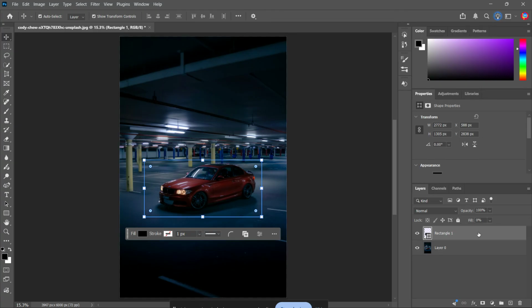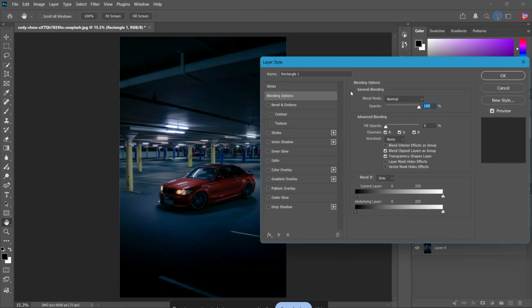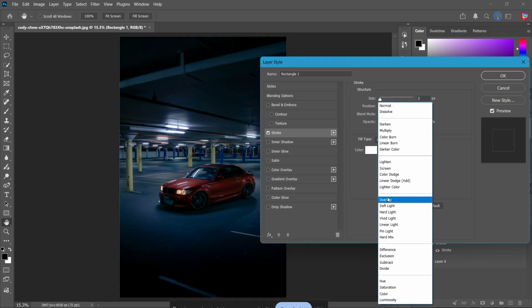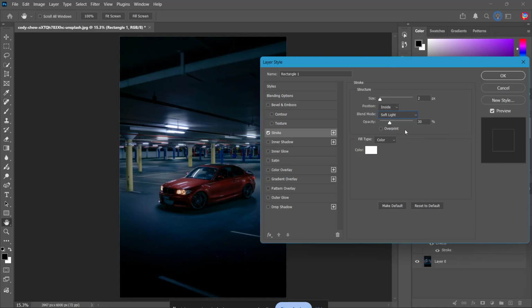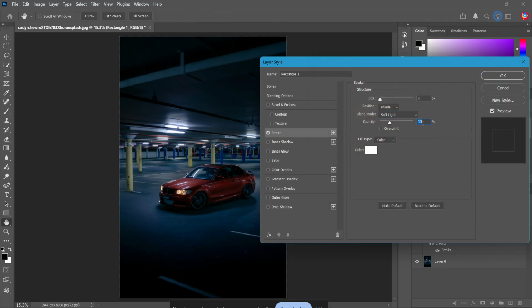Next, we're going to build the actual glass properties using layer styles. Double-click the empty area next to your shape layer name to open the layer style window. The first effect we'll add is a soft white border using stroke. Turn on stroke, then set the size to around 1 or 2 pixels. Change the position to inside so the border stays neat and tight around the shape. For the blend mode, use overlay or soft light, depending on the look you want. Then click the color box and choose white. After that, lower the stroke opacity to around 30 to 40%. This gives you that crisp, reflective edge that makes the shape feel like real glass.